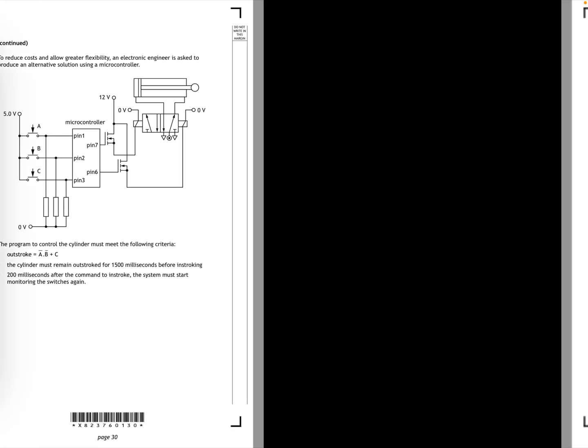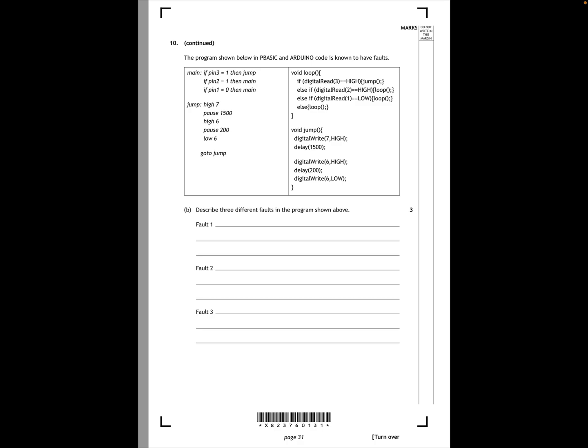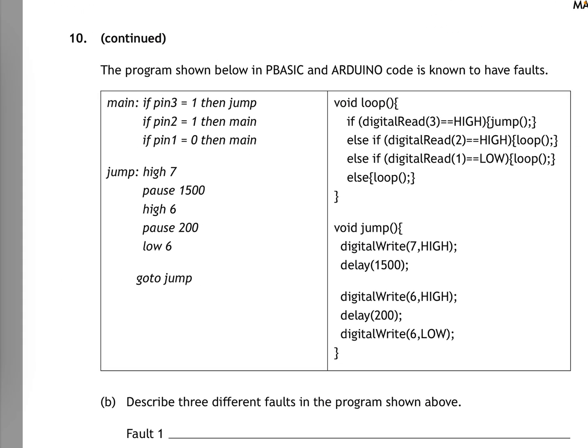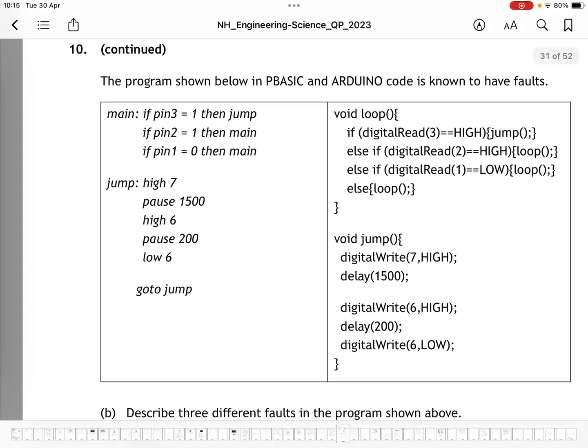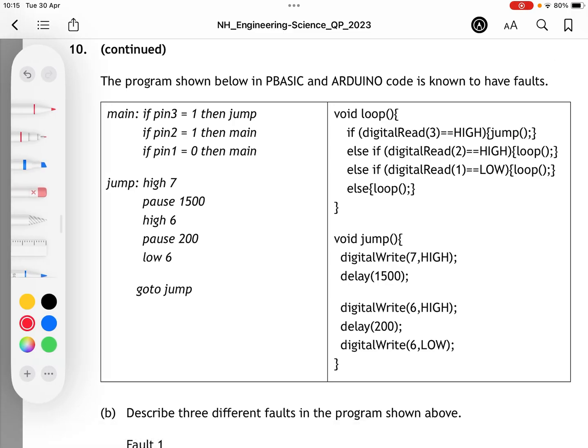So if we have a look now at the code, I'm going to look at the PBasic. And the first thing that I would always check is, are the timings correct? So pause 1500, yep, that's correct, and pause 2000, yep, they're correct. So I'll give little green ticks here. Now it says if pin 3 equals 1, then jump. So pin 3 was our input from C. So if pin 3 equals 1, then jump.